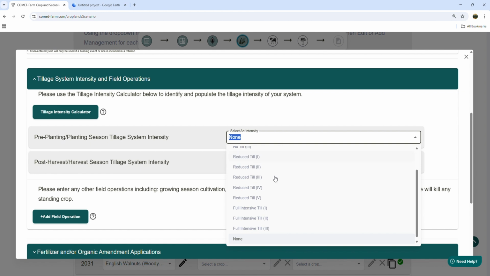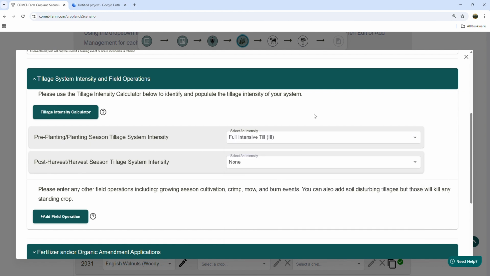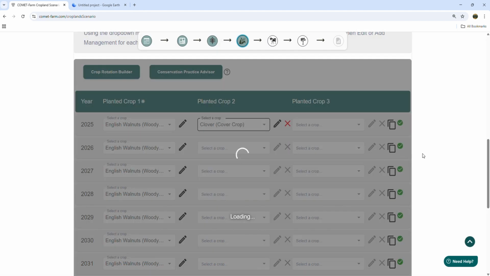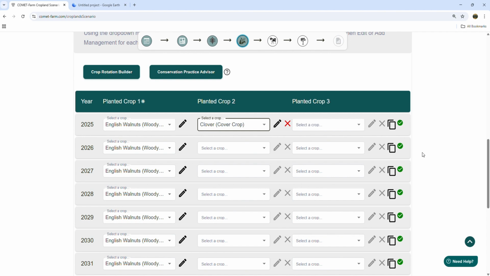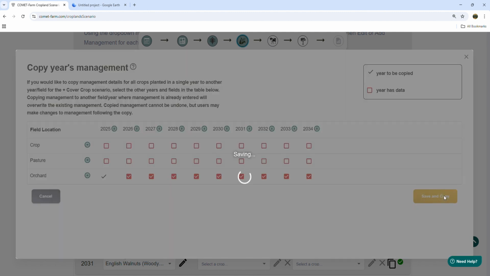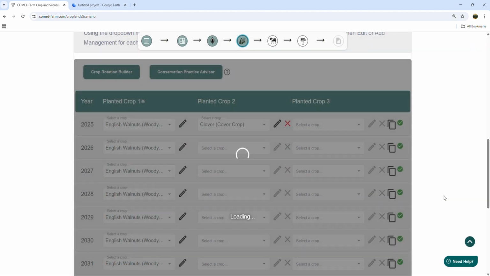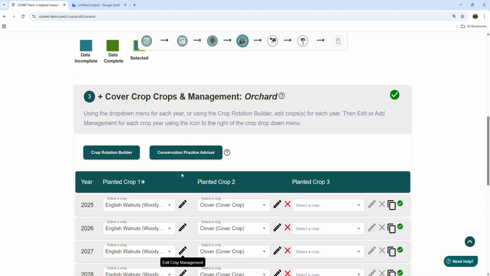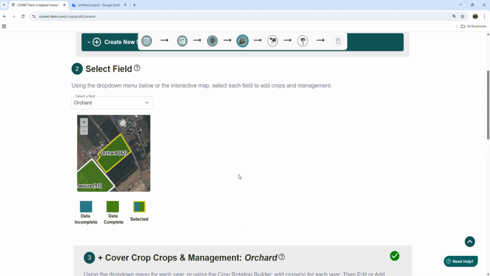Under tillage, I want to make sure that my clover is being intensively tilled pre-planting, but that's it in terms of management. Now, of course, that's only been added to the first year in my future scenario, so I need to use the Copy Years Management feature to apply that to my entire baseline, hit Save and Copy. And now you'll see that I now have a cover crop in my orchard field. So I have clover added along with my English walnuts.